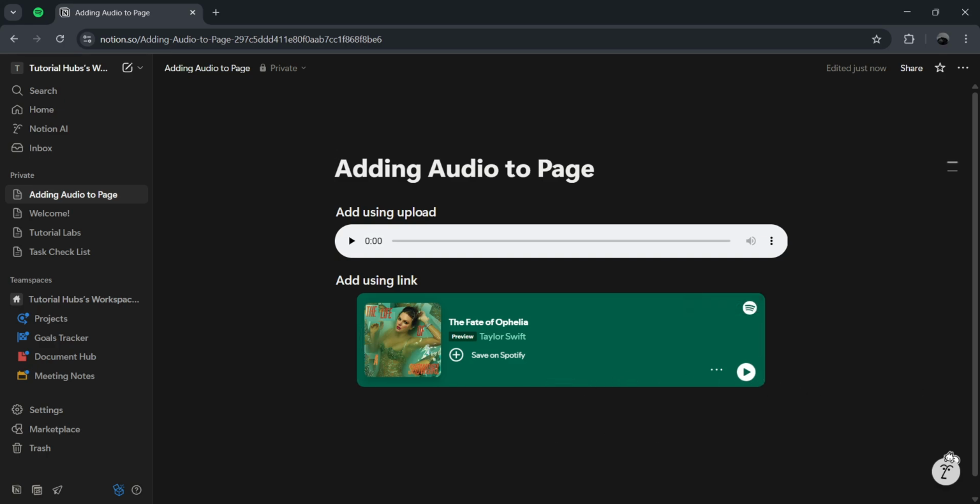This method works seamlessly across Notion web, desktop, and mobile apps, so you can enjoy your music tracks, sound effects, or playlists wherever you access your workspace. It's a simple way to personalize and enliven your Notion pages.